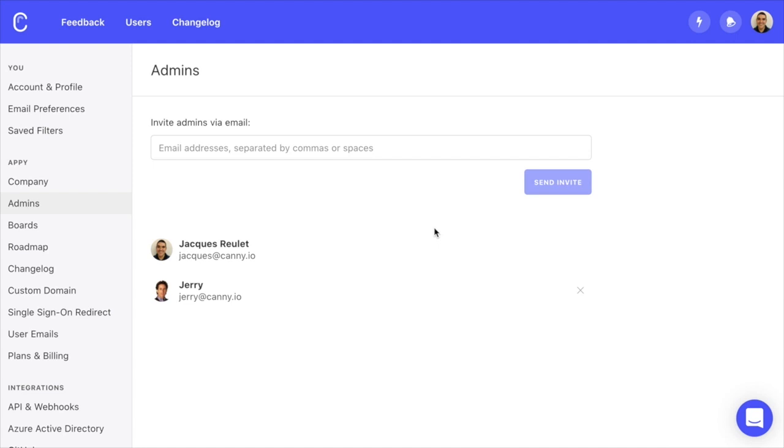Now that we've got a feel for the basics, there are 3 things we recommend doing as soon as you get started. First, invite your teammates to be Canny admins. Anyone who will need to manage or take action on Canny feedback should be an admin in Canny. If that person is only providing feedback, they don't need to be an admin.